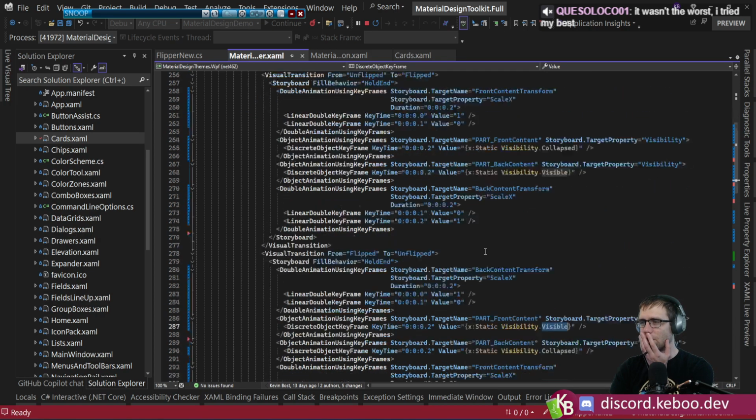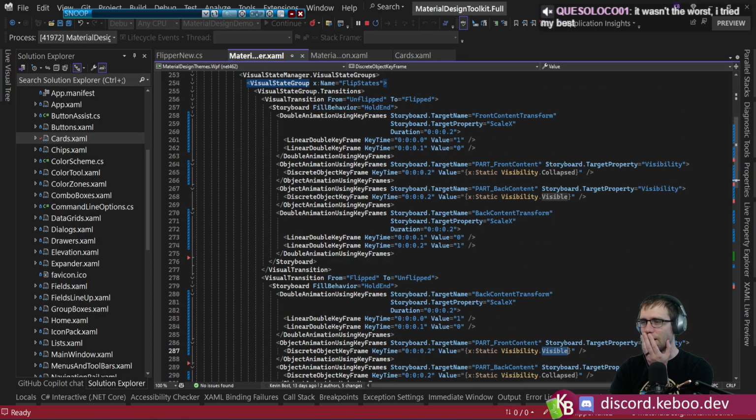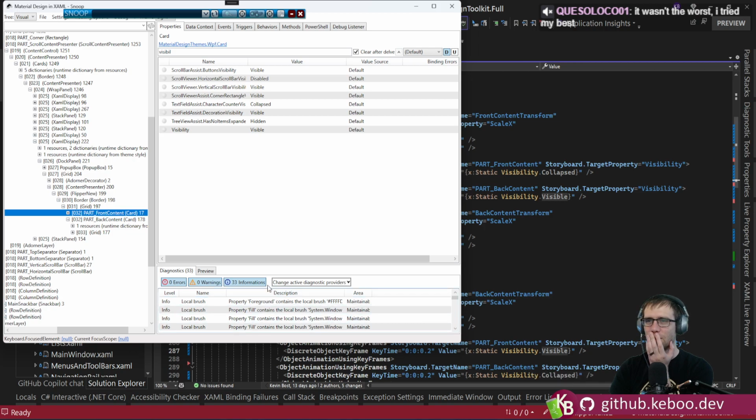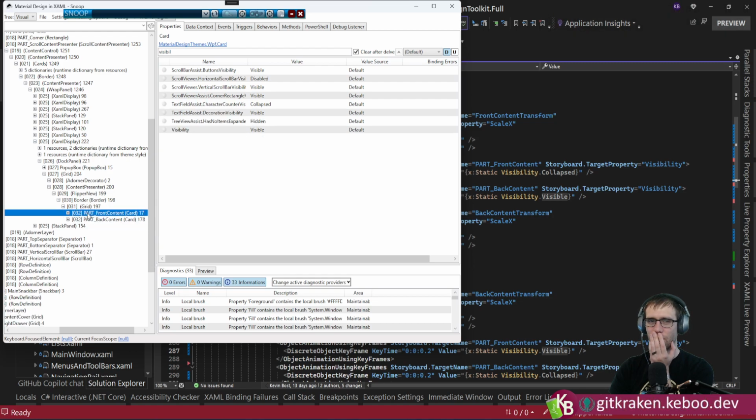What am I doing wrong here? Visibility collapse, visibility collapse. Do I just have these backwards? No, they're both visible, so they can't both be backwards. It wasn't the worst. I tried my best.